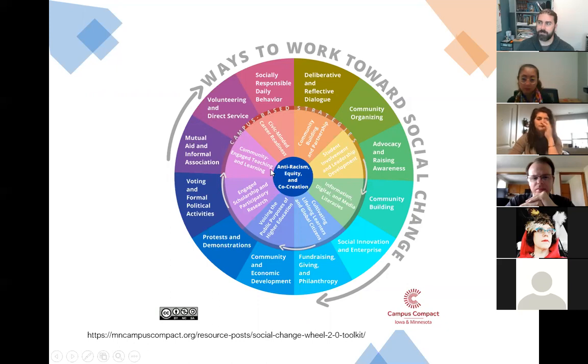One of the changes that they made for the 2.0 version of this wheel is that they put inside this inner wheel, which is campus-based strategies. So community-based learning, or they use the term community-engaged teaching and learning, is one of those strategies. Civic-minded career readiness. So there's a variety of ways from a campus that we can implement social change utilizing the outside strategies as well.